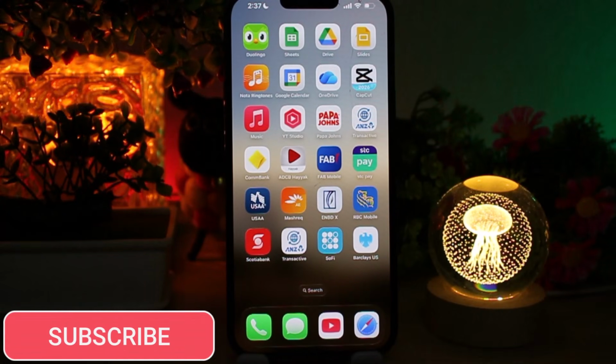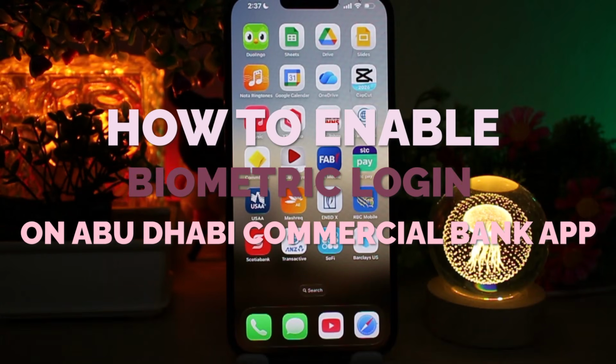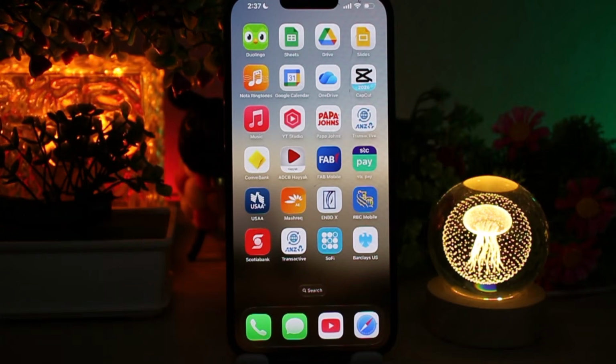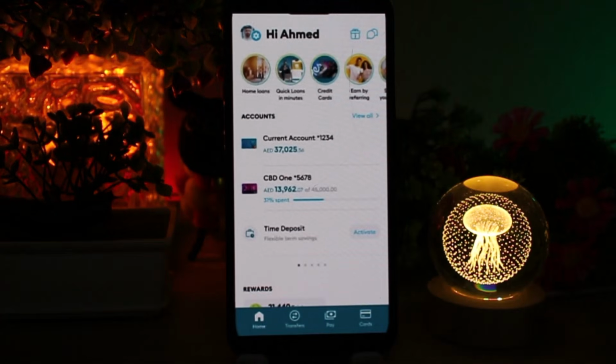In today's video, I will show you how to enable biometric login on the Abu Dhabi Commercial Bank mobile app using our phone. Let's get started. First, open the app on your phone and simply log in using a username and password. Once you are logged in, you will see your home screen.